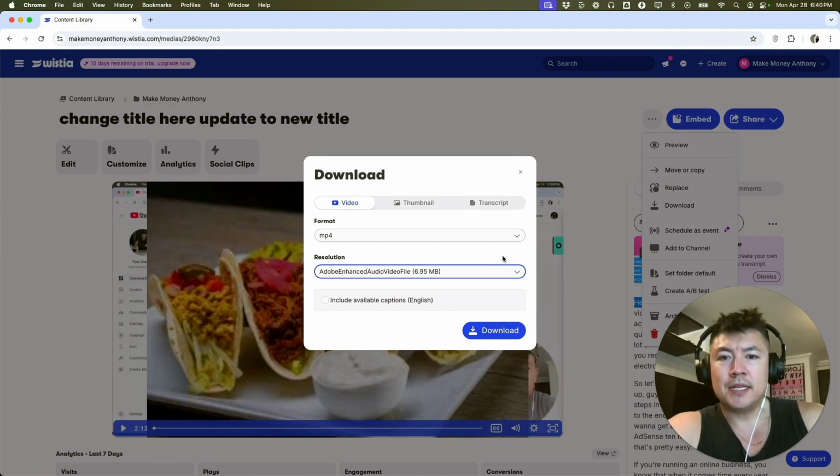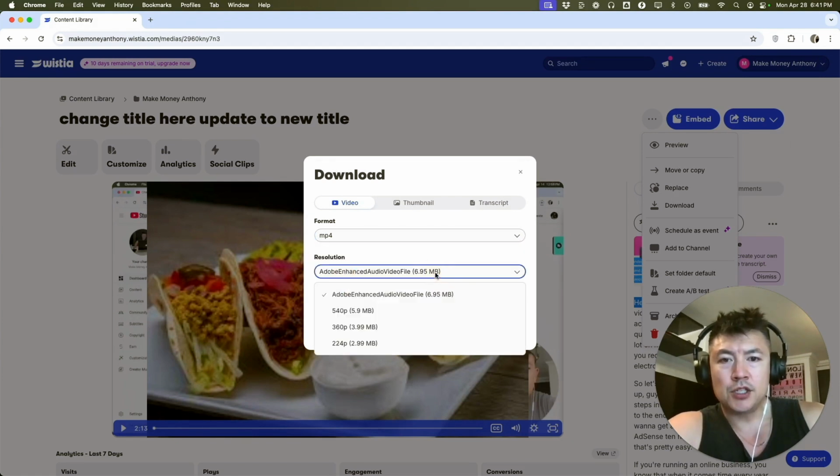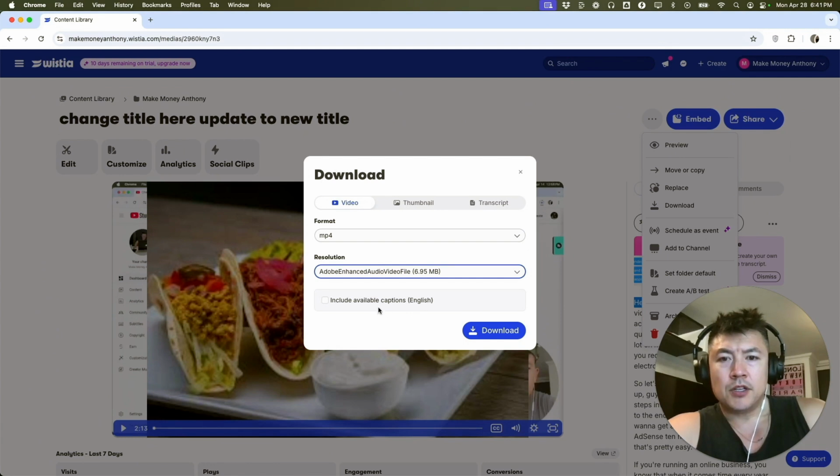Okay, once you click on the download button, no matter how you got there, you're going to have three options here. You can download the thumbnail, the transcript, or the video. But today we're going to go ahead and make sure you click on video. Next, you want to go ahead and choose the format, either uncompressed or MP4. I'm going to leave it at MP4. And then lastly, you're going to choose the resolution. Make sure that you check the megabytes. So I'm going to leave it here since it is the biggest file. And you can choose to include the captions if you want to. I'm not going to do that. And then you're just going to click on download.